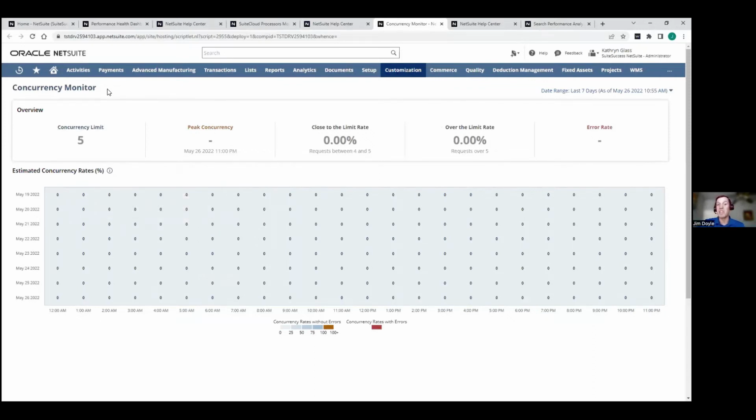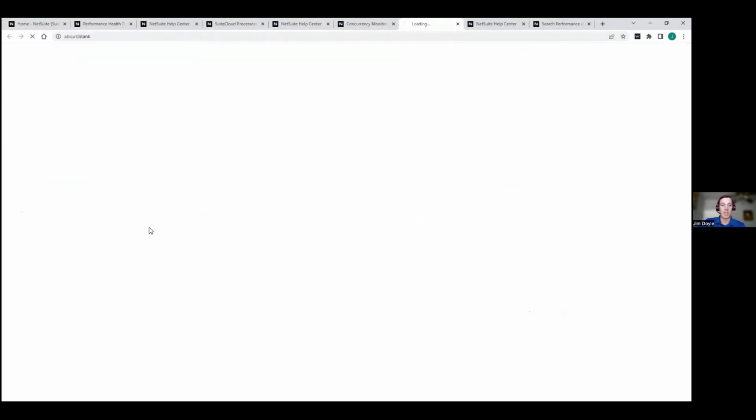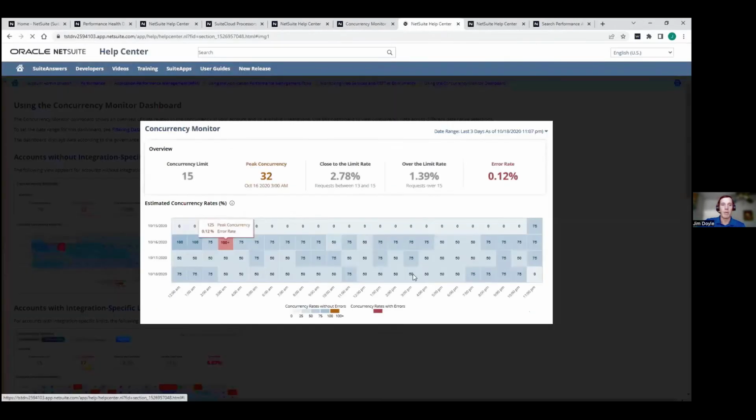And so we could potentially have an error rate. It could be taking longer. It'll tell me if I'm close to that limit rate. Here's a good example of a heat map where we have some issues. So this person has added to their concurrency limit. They've added what's called a SuiteCloud Plus license. So now they have a 15-lane highway, but their peak concurrency is still high.